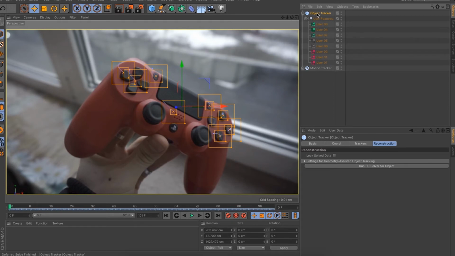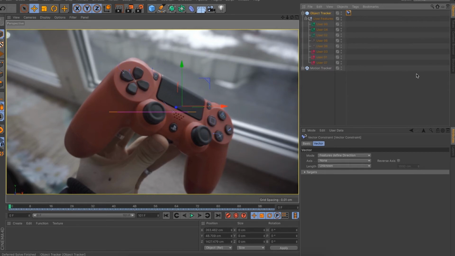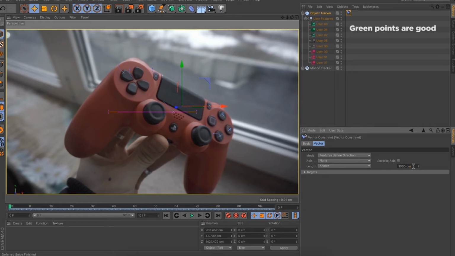Right click on object tracker. Motion tracker tags. Vector constraint. This tag defines the distance between our points. Select known in length. And now we can see a few green tracks here.